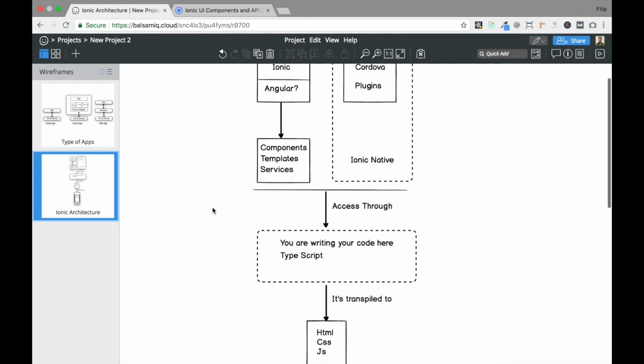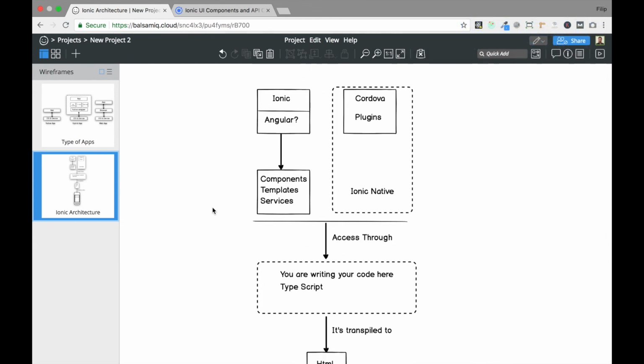Alright guys, so that's basically it. This is the Ionic architecture and the Ionic framework itself. I hope you understand these explanations.